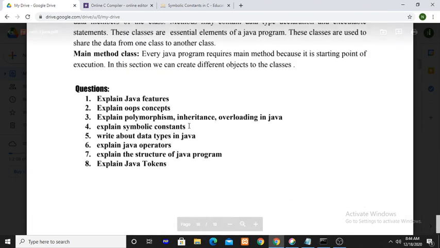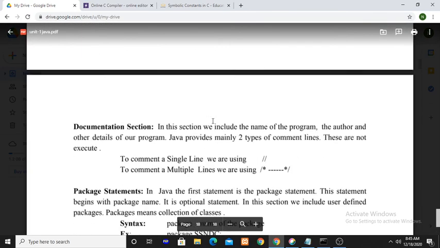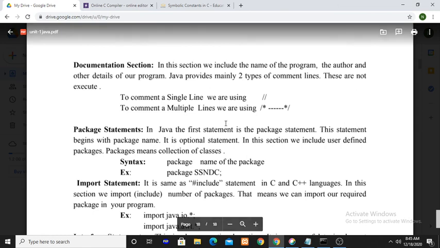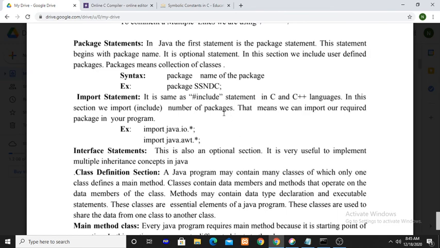so these are some important questions in the first unit: Java features, OOPS concepts, concepts of polymorphism, inheritance, overloading, symbolic constants, data types, operators, structure of Java programs, and Java tokens, meaning keywords in Java tokens. Okay. So in the next class, I will explain the second unit, packages. Okay.